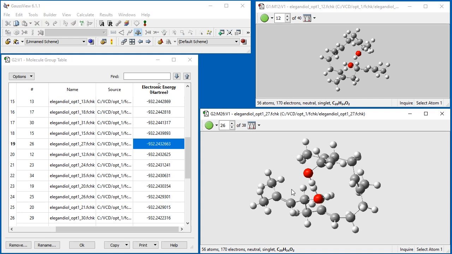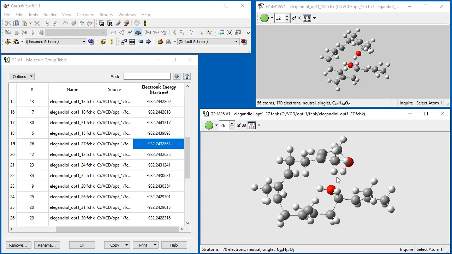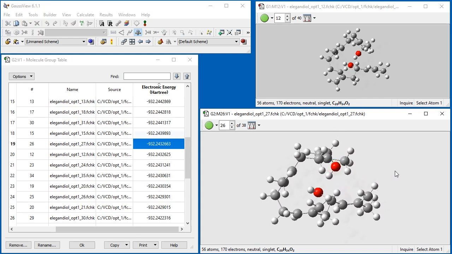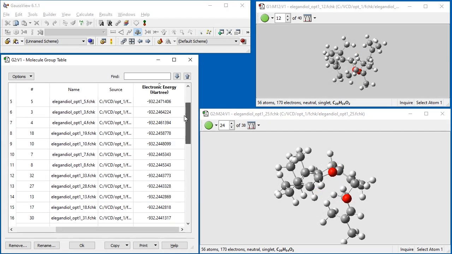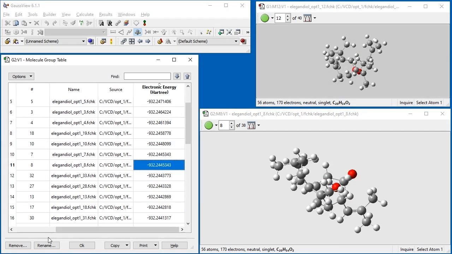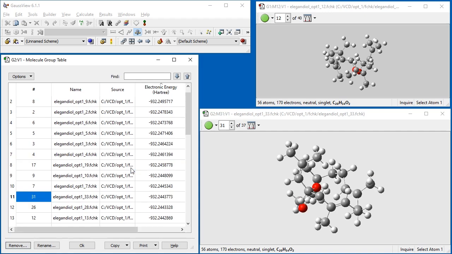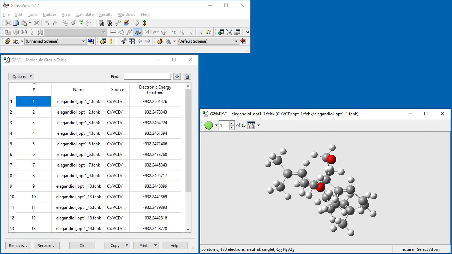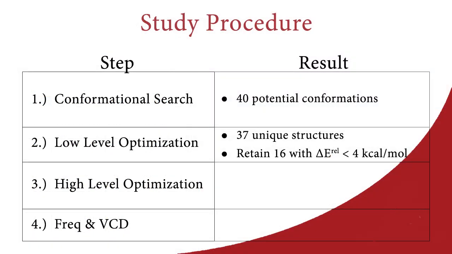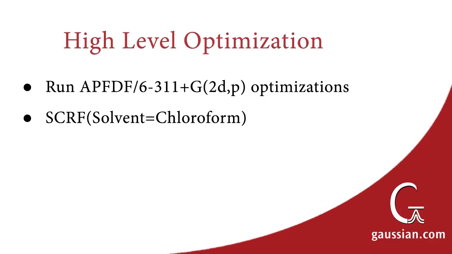We remove all other duplicates from the molecule group and end up with 37 unique structures. For the purposes of this video, we discard ones with energies more than 4 kcals per mole from the lowest energy structure, selecting 16 structures for high-level optimizations. We've updated the summary table with our new results. Then we set up and run high-level optimizations.